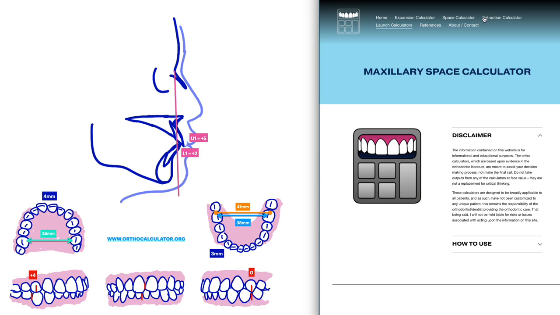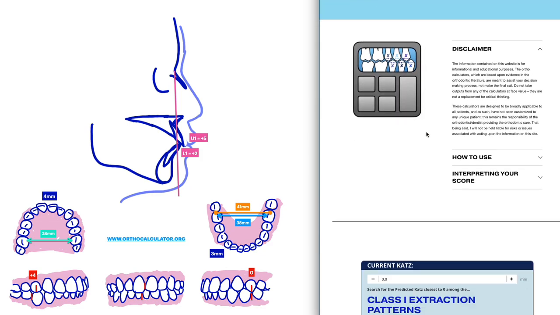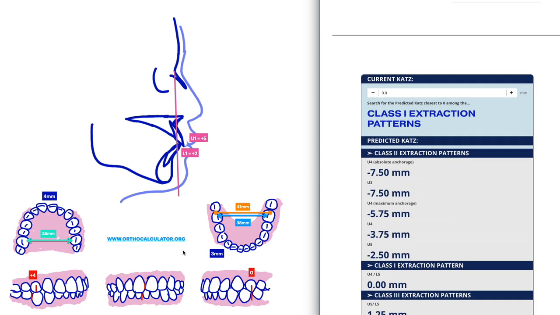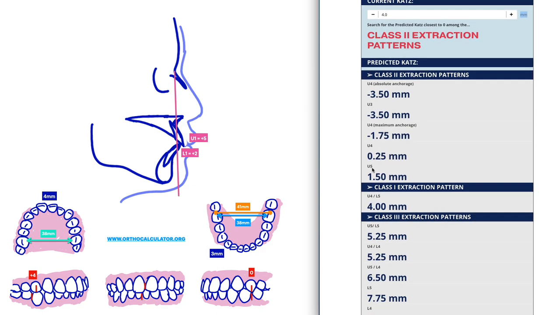Let's jump ahead to the extraction calculator and see what extraction patterns might help us in this case. So on the right side, our CATS is +4. If I type in +4 here, the calculator is recommending a class 2 extraction pattern, which is an upper 4 extraction closed with moderate anchorage would give us just about 0, or a perfect occlusion on that side.